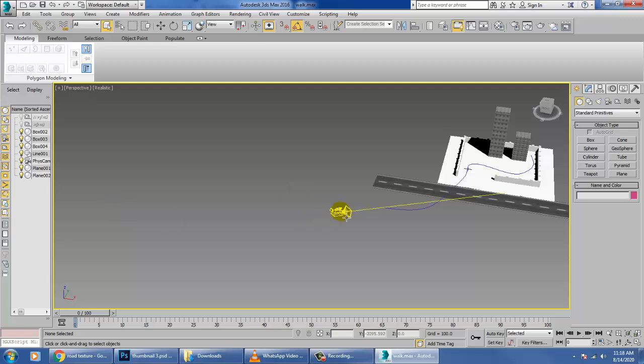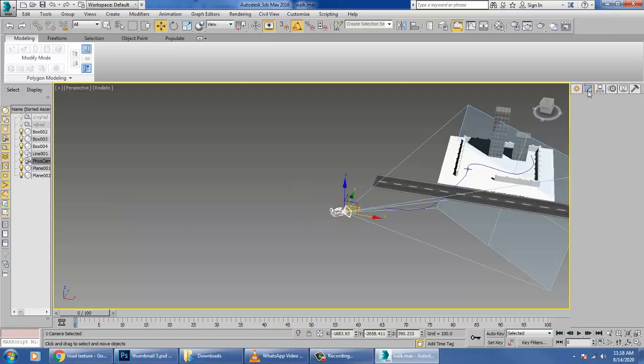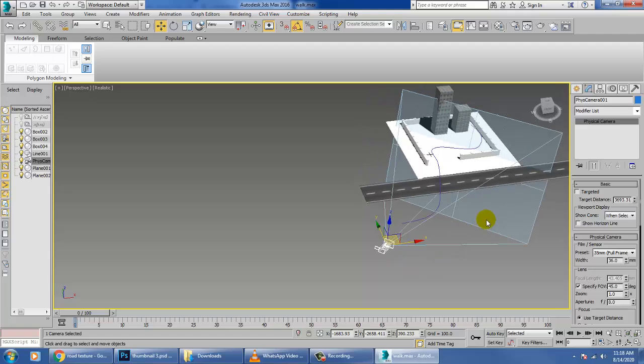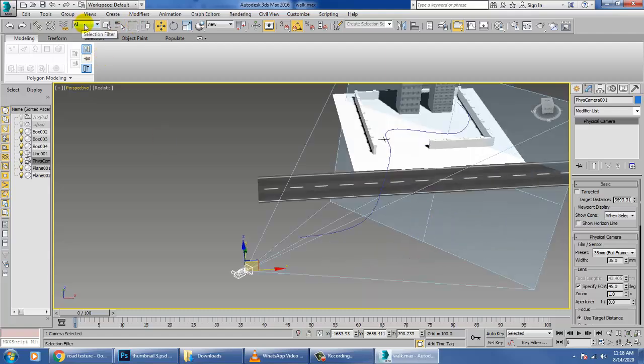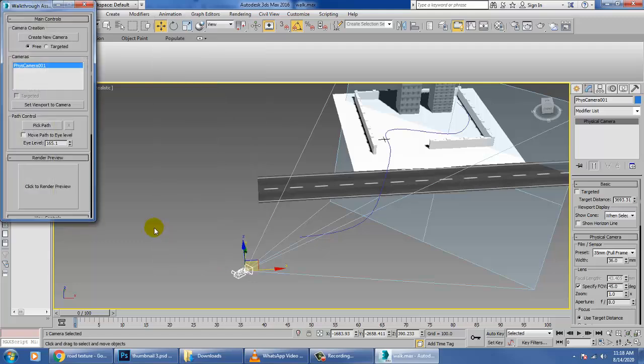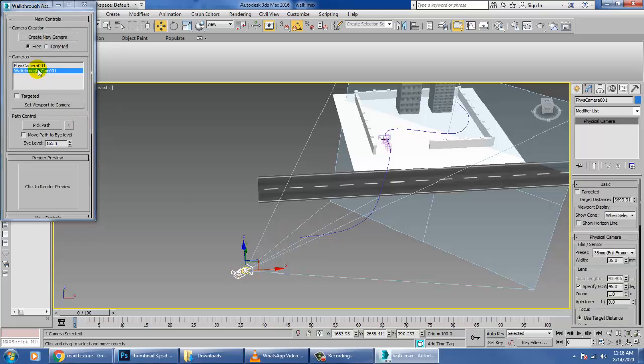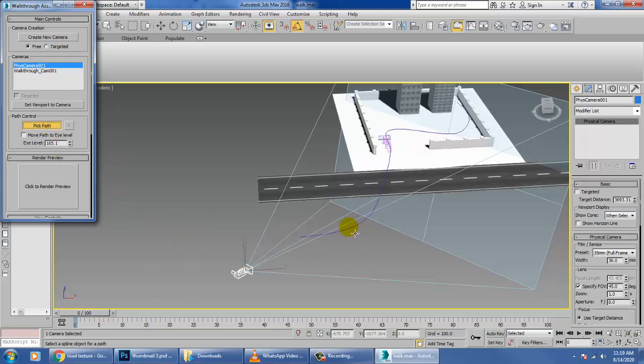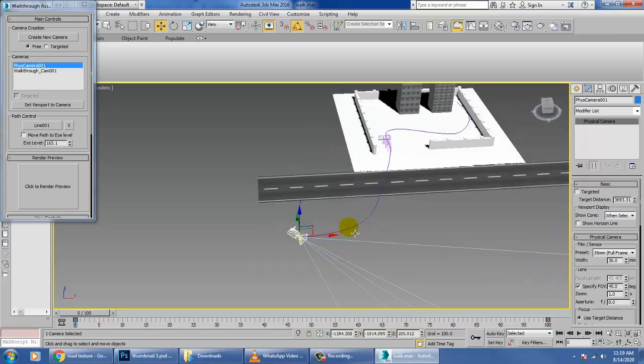So let's select this camera. Let's go into this and turn this off. You can go into the animation menu and you have an option called walkthrough assistant. You can go into this walkthrough assistant and create a new camera and just click a camera. Okay. So pick path. You can just pick this path over here.